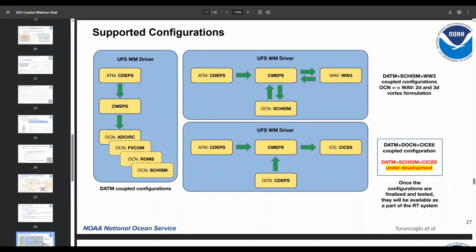Sites show lots of things about the different configurations, but I just want to emphasize here again. We are using CDEPS data components, and then we can force all the ocean components with the data atmosphere and run them without any issue. We also have the capability to couple CISM with WaveWatch III in two-way and two different configurations. One is using 2D coupling, and another one is using 3D vortex coupling, which is still under development and testing.